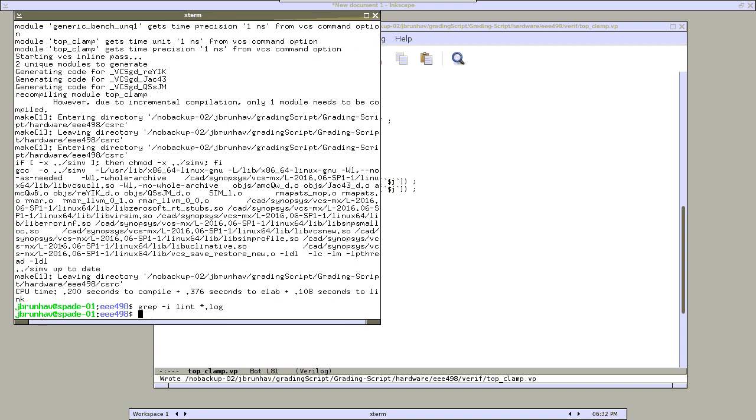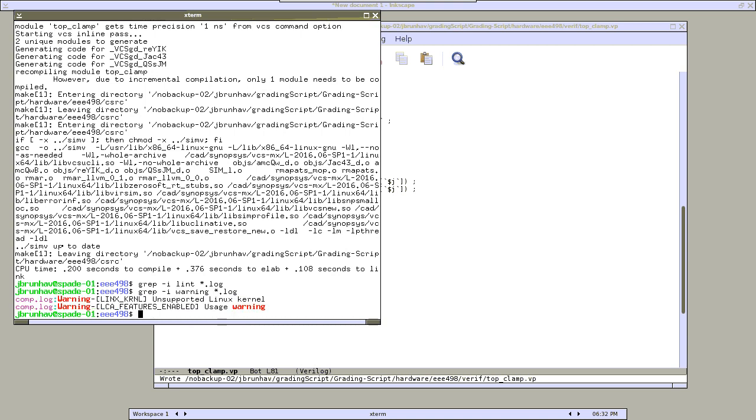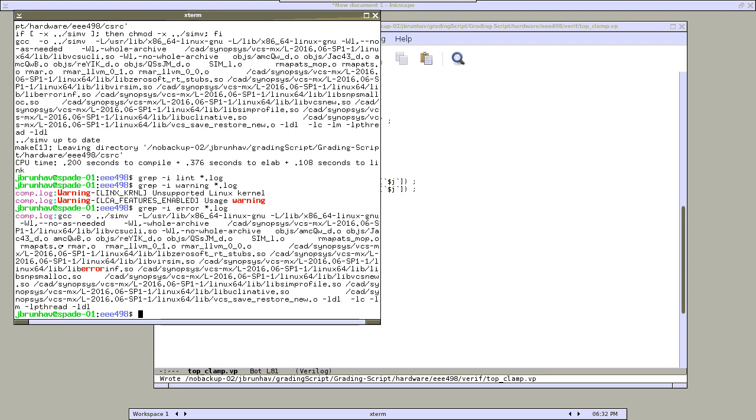A little grep for lint in the logs. We'll look for warnings in the logs. Those are the normal ones. And then any errors in the logs. Nope, that's just the lib import is error info. So that's good. All right, so we have no problems there.